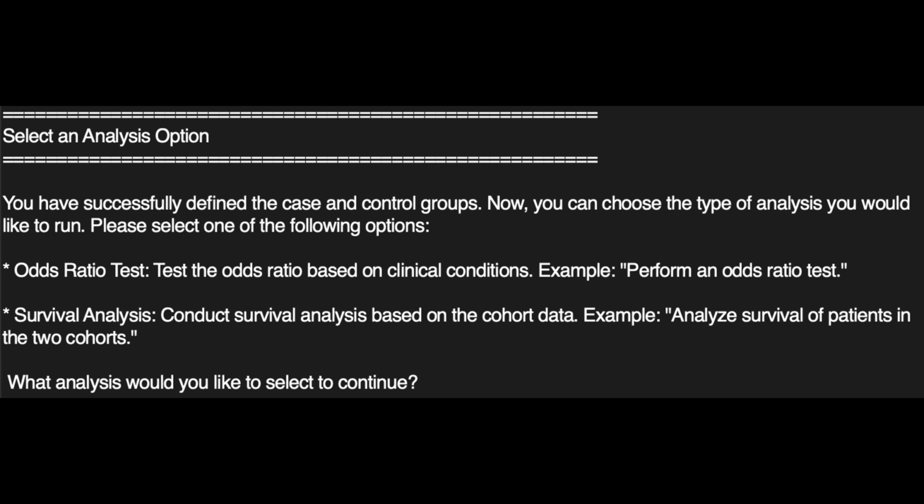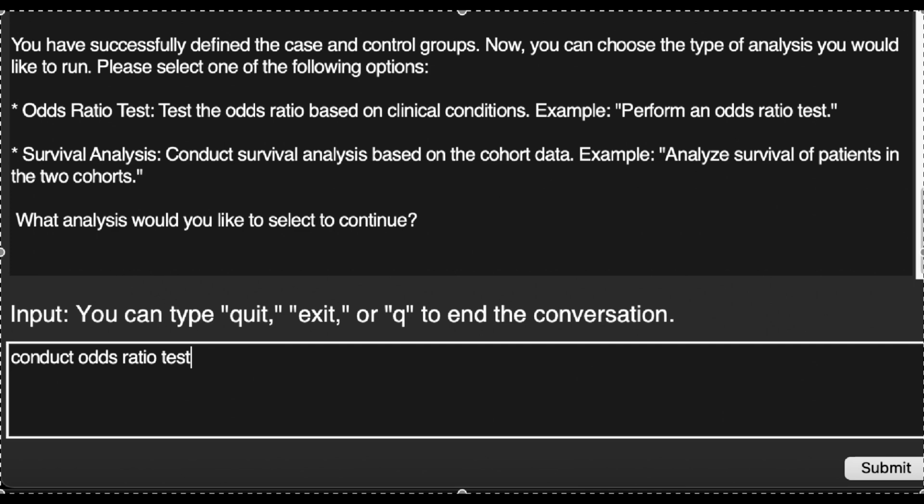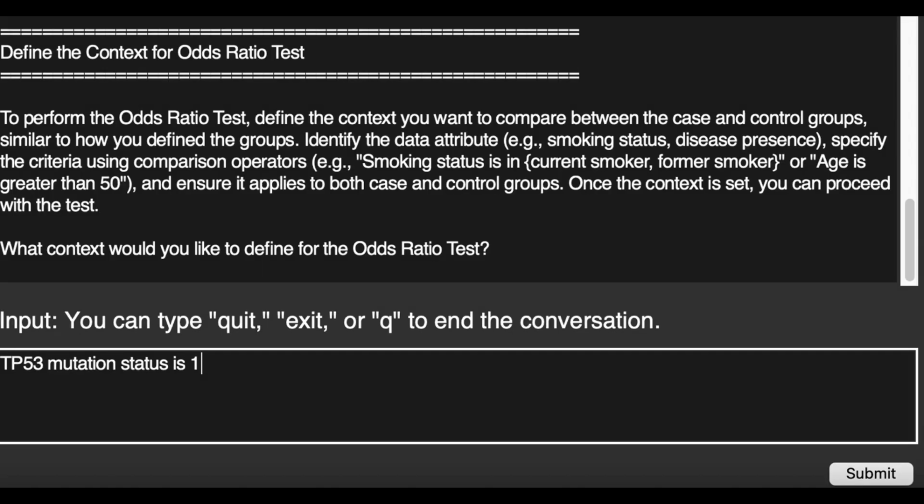You can select the odds ratio test to evaluate the odds ratio based on clinical conditions by saying, "Perform an odds ratio test." Or, you can choose survival analysis to examine survival outcomes in the 2 cohorts by saying, "Analyze survival of patients in the 2 cohorts." To examine the enrichment of TP53 mutations, let's proceed with the odds ratio test. To test the enrichment of TP53 mutations, we set up the criterion TP53 mutation status is 1. This statement indicates whether the TP53 gene is mutated, 1, or not mutated, 0, in the TCGA patient cohort.